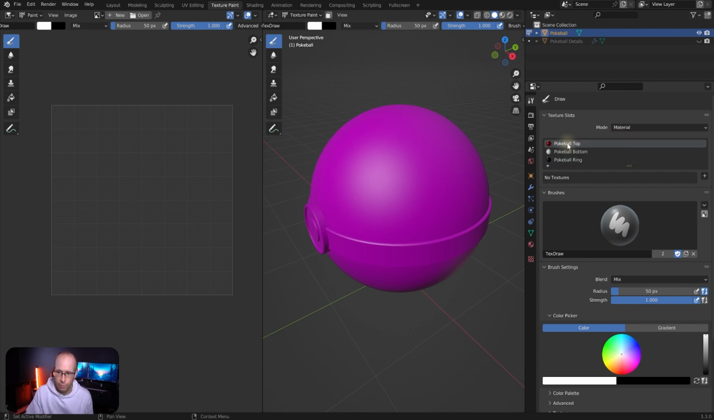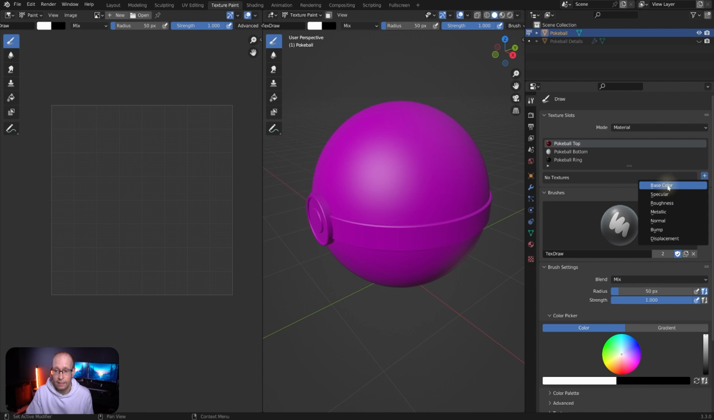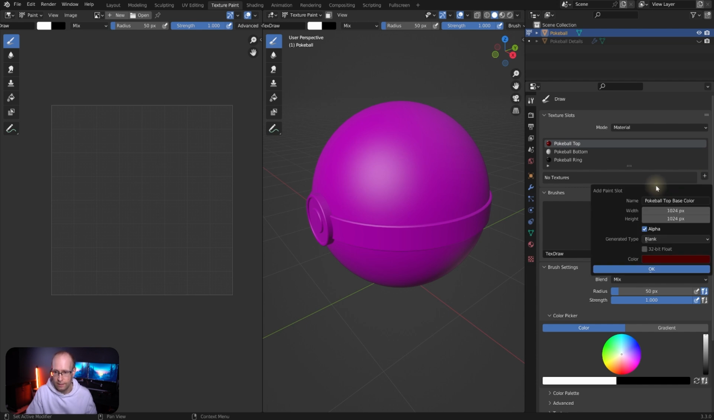Now let's select Pokeball top material right here. And well, this material doesn't have any texture, so there's nothing for me to paint on. However, what I can do is under no textures, I can click on plus and select base color. So I'm now saying I want to add an image texture, and I want that image texture to become the base color input on my Pokeball top material. So let's click plus, select base color.